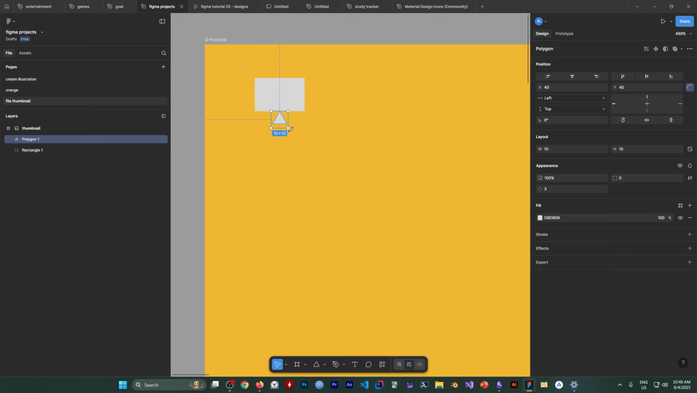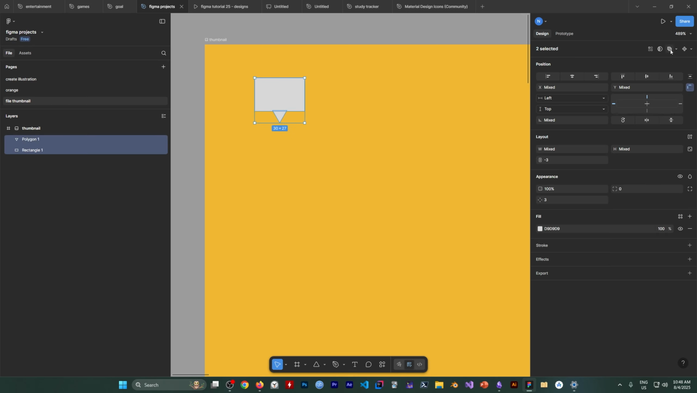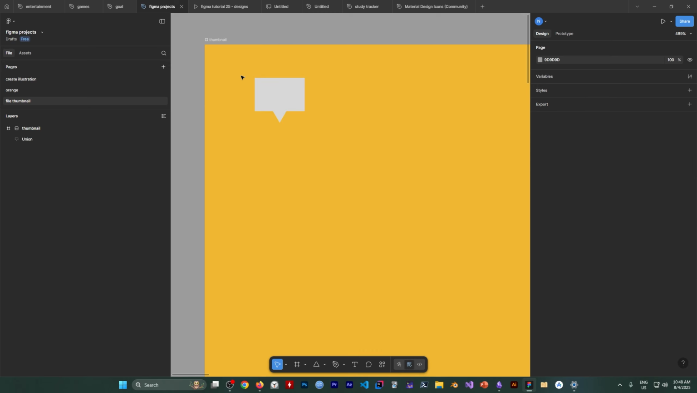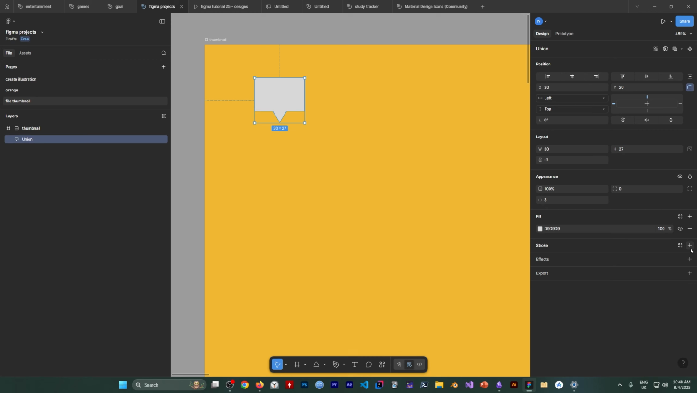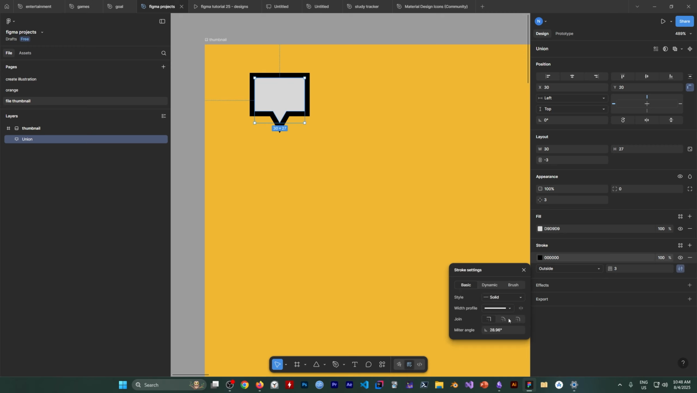I'm gonna hold shift and rotate it, so it constrains the rotation. Don't know the value, must be like 10 or something. Anyway, next we will use the Boolean operation, a union, that will just join those shapes. And next we will add stroke. I'm gonna set it outside, and yep, and looks like they're using rounded corner.